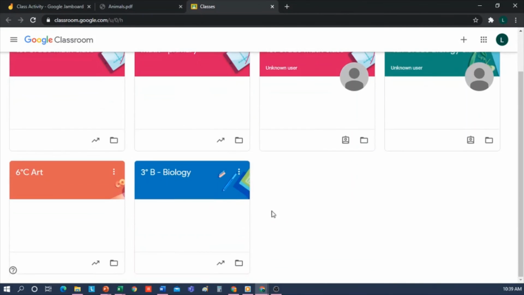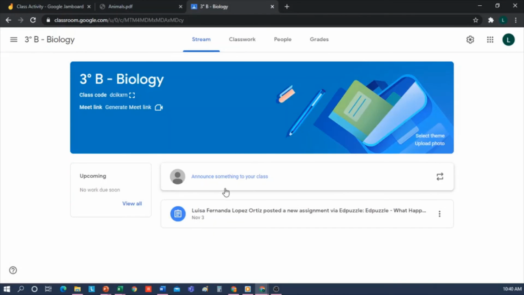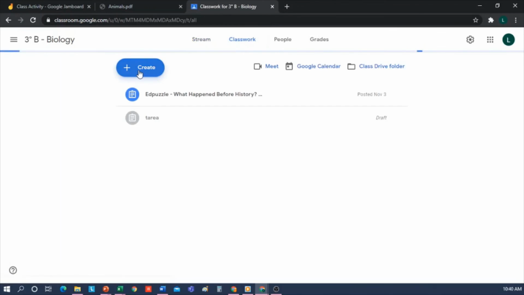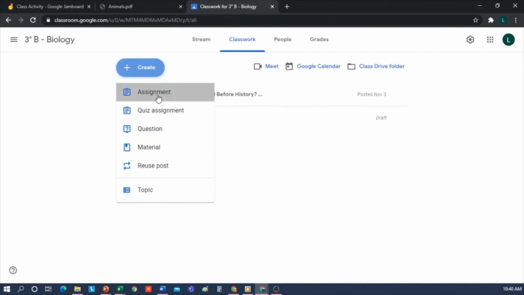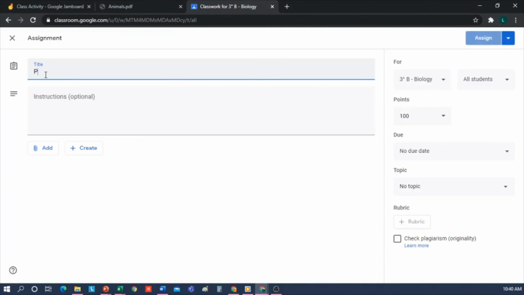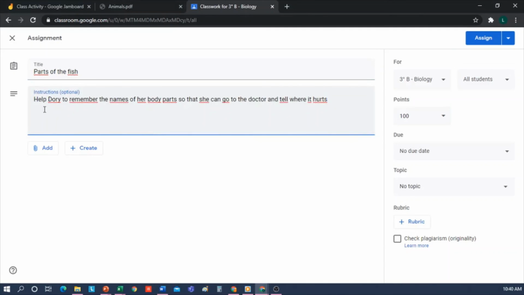So now I open my Google Classroom, go to my biology class, click on Classwork, and click on Create Assignment, which I will call Parts of a Fish. You can type the instructions here that would be, help Dory to remember the names of her body parts so that she can go to the doctor and tell where it hurts.